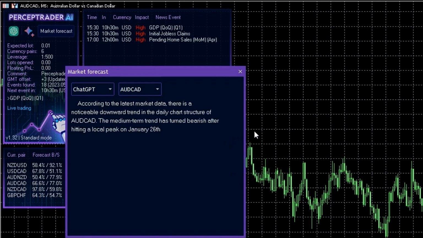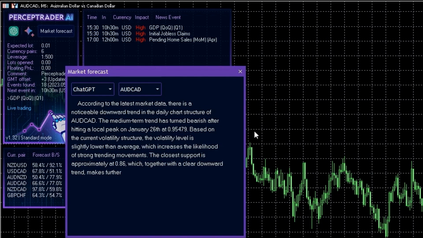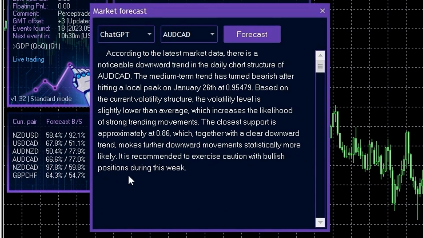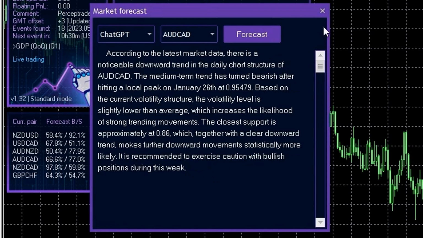As you can see, ChatGPT is now giving its weekly forecast. This is a brief technical analysis of the pair's price action, chart patterns, and an educated guess of future market movements. Based on this forecast, PerceptRader AI will filter trades.